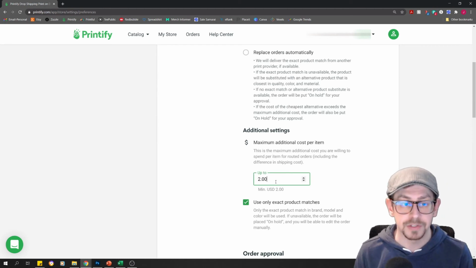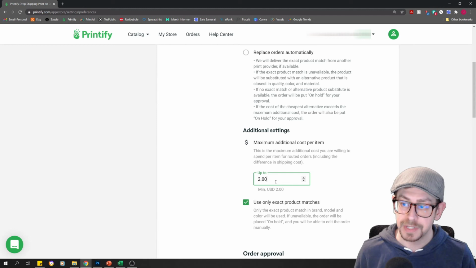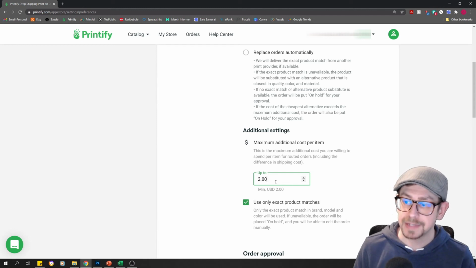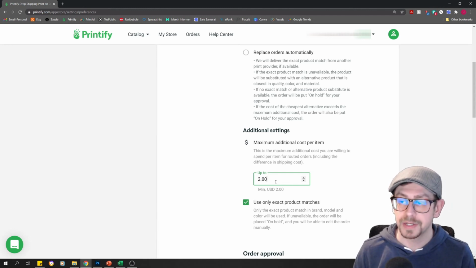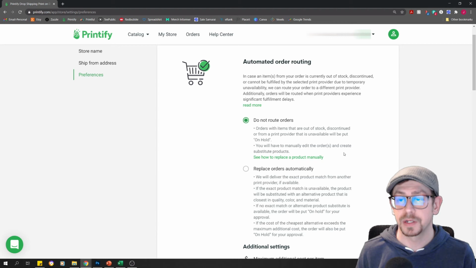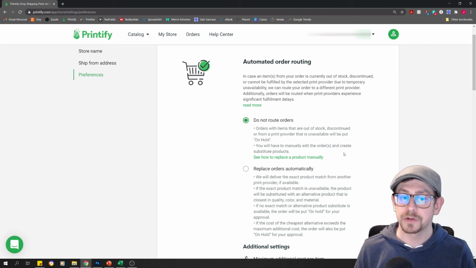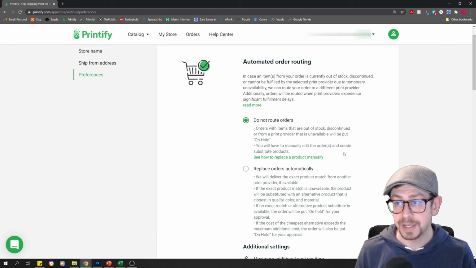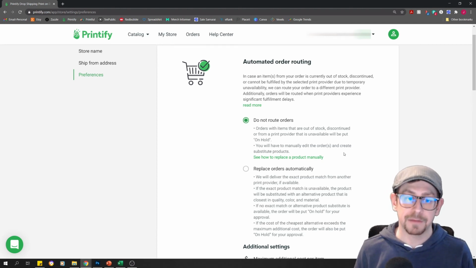So currently mine is showing as $2. So if there's not another supplier that offers the exact same product within a $2 price difference, my order will not automatically be fulfilled. The only reason I'm not currently using automated order routing myself is because there is no way to indicate which suppliers you want your orders to be fulfilled by. Now, that sounds maybe redundant because by nature, automated order routing goes to any available supplier, right? But think about that for a second.